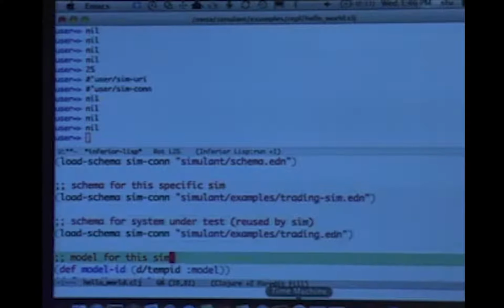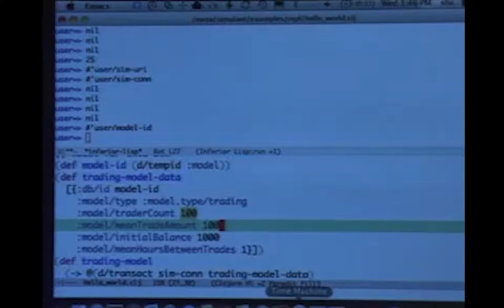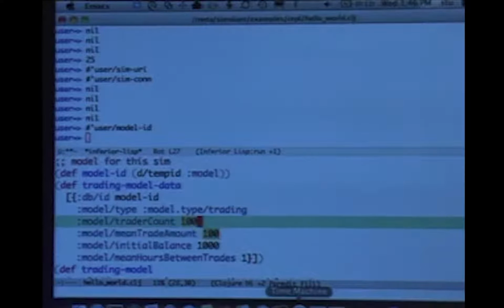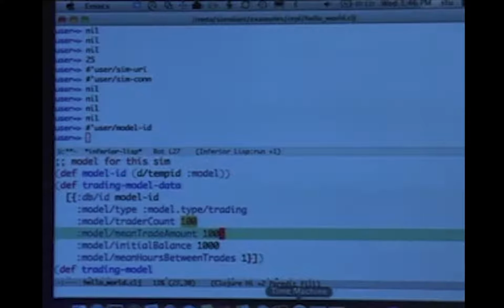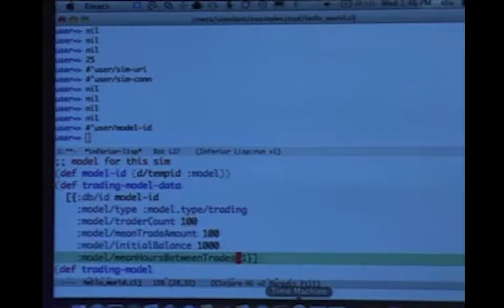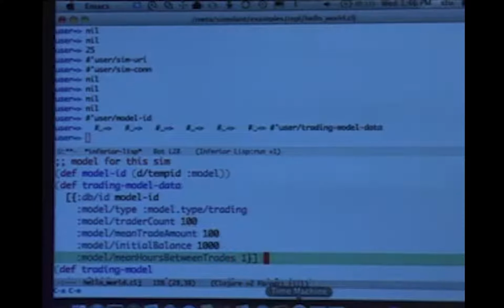So now I'm going to create the model. And our model is going to make the following statements. We're going to have 100 traders trading concurrently. So that's going to be 100 agents probably, depending on how we convert it to the actual test. And those agents are each going to start with a balance of 1,000 pennies or whatever it is. We don't know. And they're going to, on average, trade 100 units when they trade. And they're going to, on average, trade once per hour. So that's our model of the world. This is tiny. This is a hello world model.